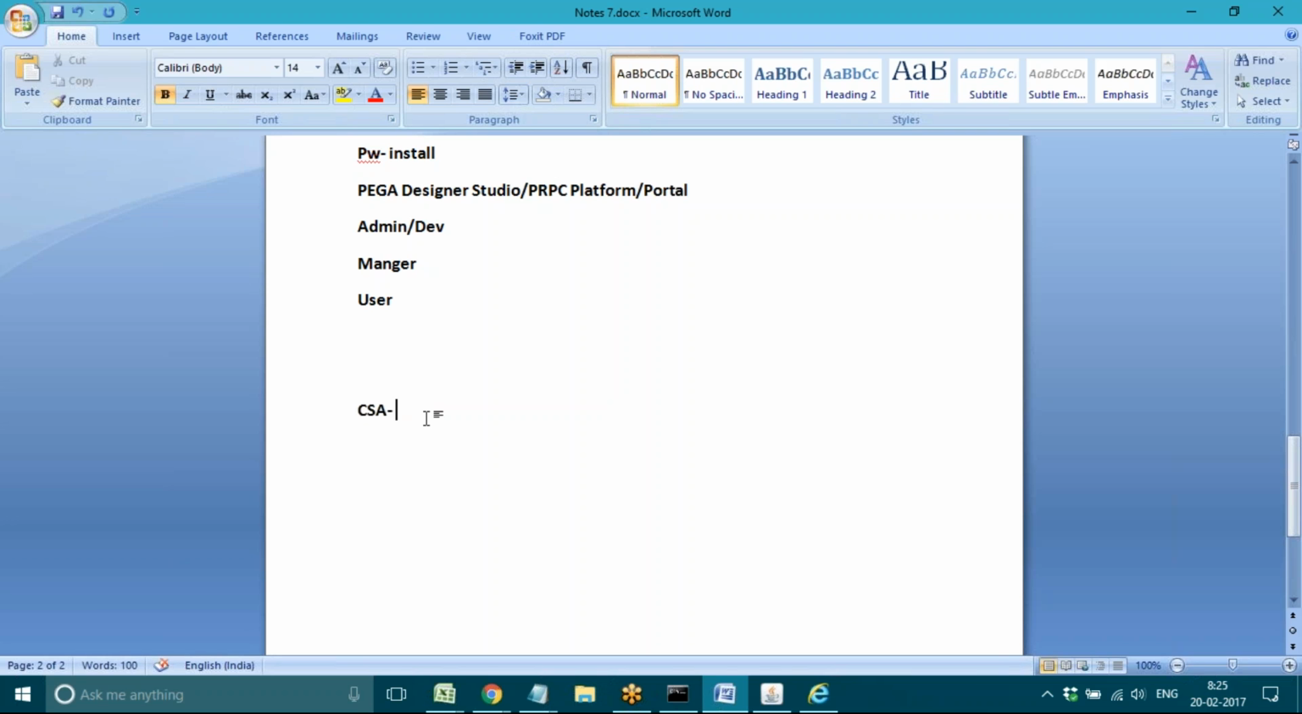So we have something called CSA certification, which contains the basics and fundamentals. After the training, if you prepare the notes I have given, you can easily clear the CSA. The next level is CSSA, the Certified Senior System Architect. Both of these are for developers only.